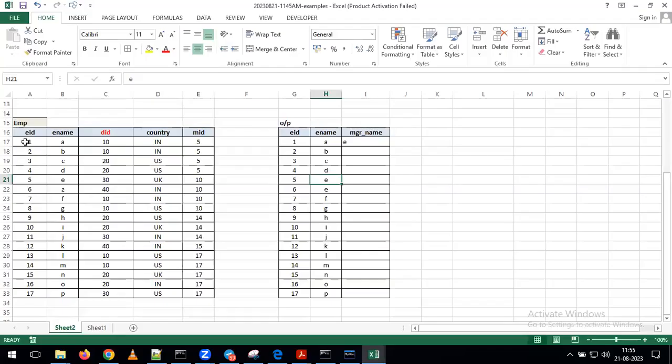So see, for example, for 1, who is the manager? 5. 5 is the manager, but before becoming the manager, what needs to happen? He should be an employee in the company. So for this employee ID 5, what is the name we have? E, which means we can say for 1, who is the manager? 5. What is the manager name? We can say E. This is the way I want to get the data.